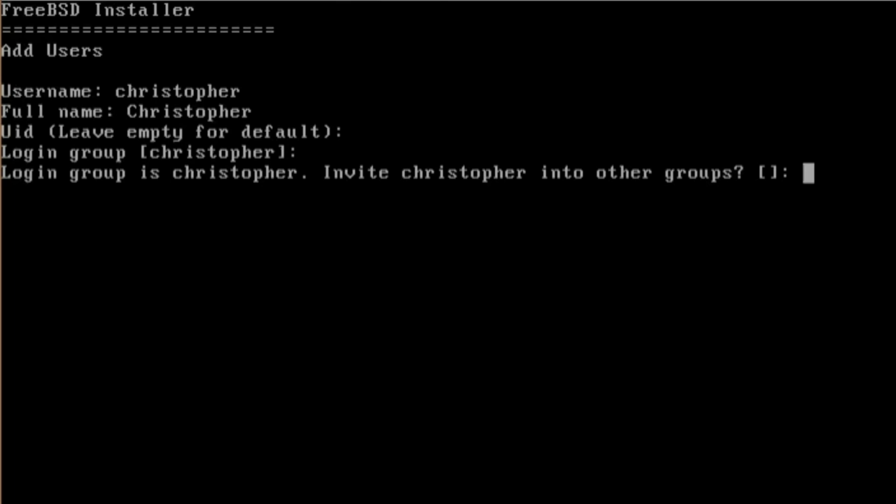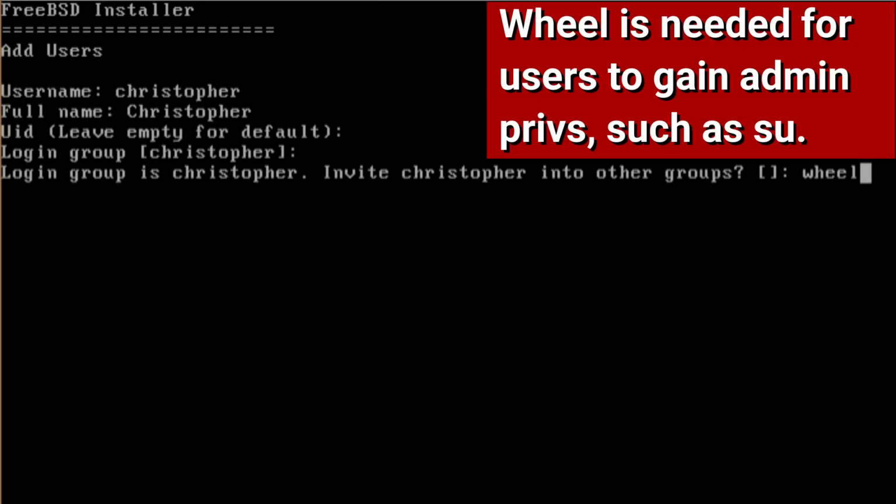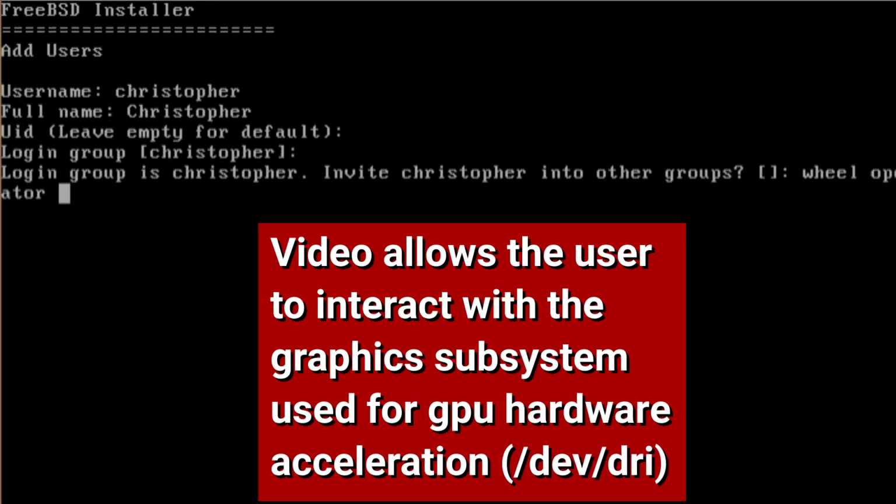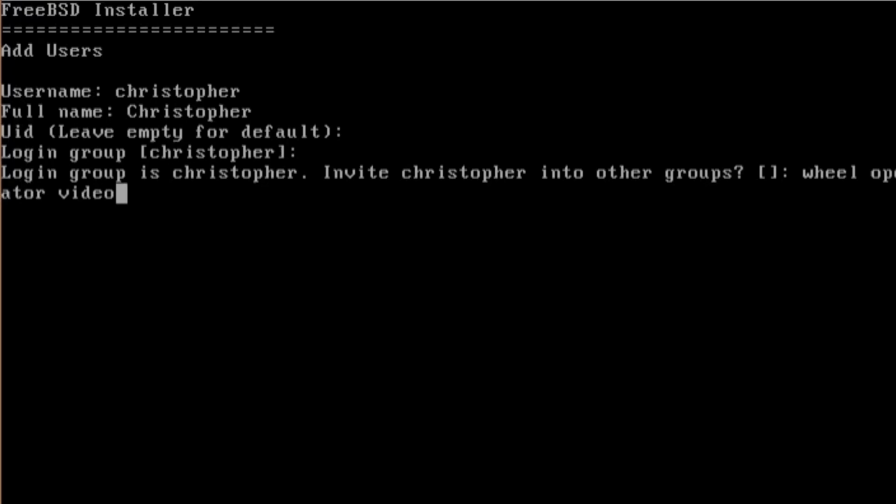That enables you to use su or doas or sudo or whatever to gain admin privs, so you don't have to log out, log into root and then log out again. Operator allows users to deal with devices and stuff like that. I also put in video, which allows the user to interact with graphics, say for instance, your NVIDIA driver and stuff like that. The login class will leave as default.